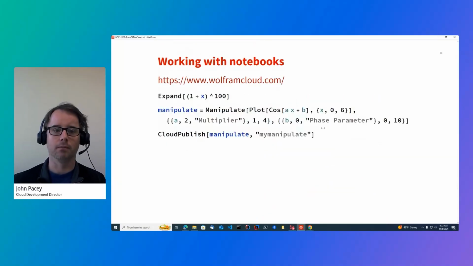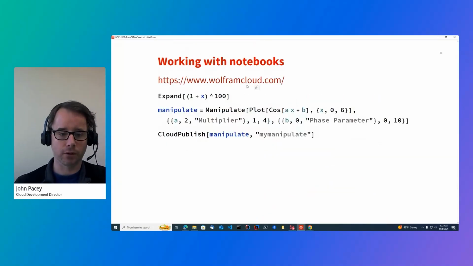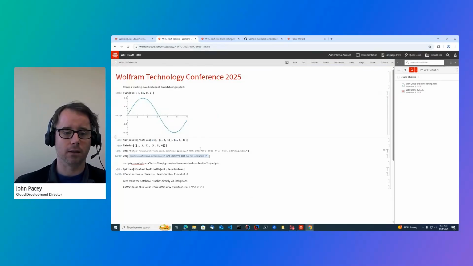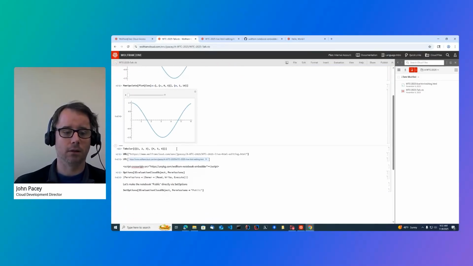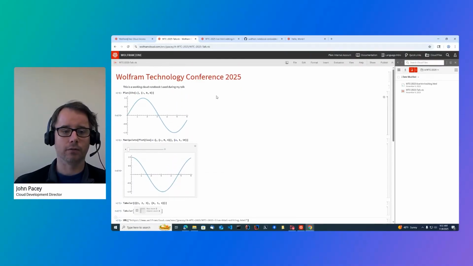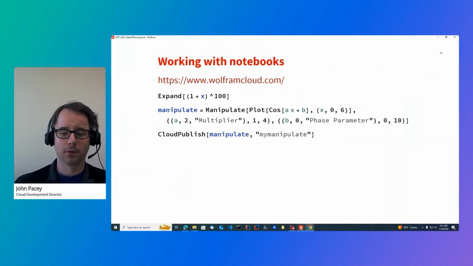You can work with notebooks, so I'll go ahead and switch over to my cloud notebook here. I set this up a little bit before, and again, this looks very familiar to the desktop environment. Here I'm going to evaluate a plot, then a basic Manipulate, and then something even like a Tabular here. You're evaluating things from your browser, and that's going to talk to our servers and then send back the result.